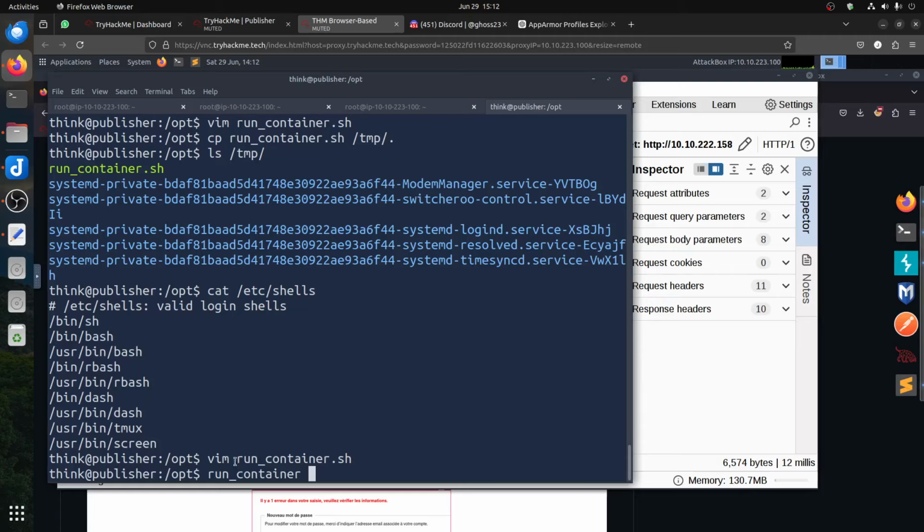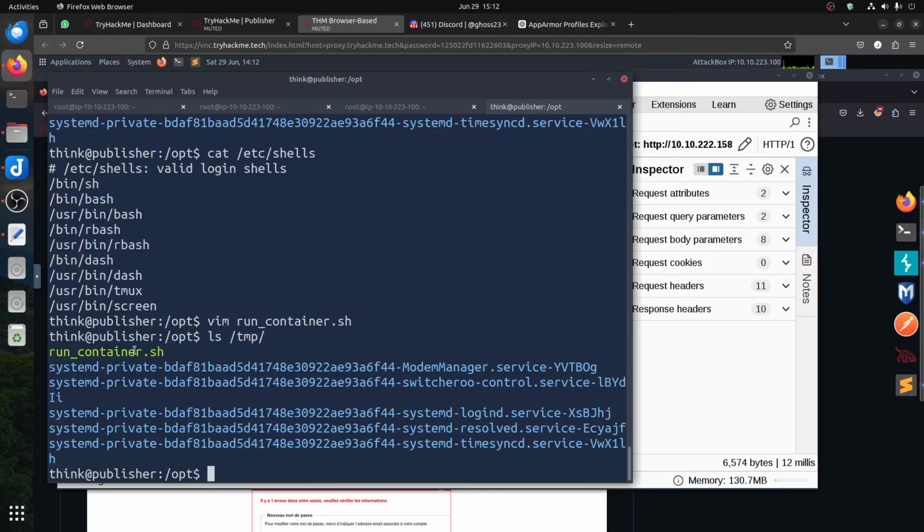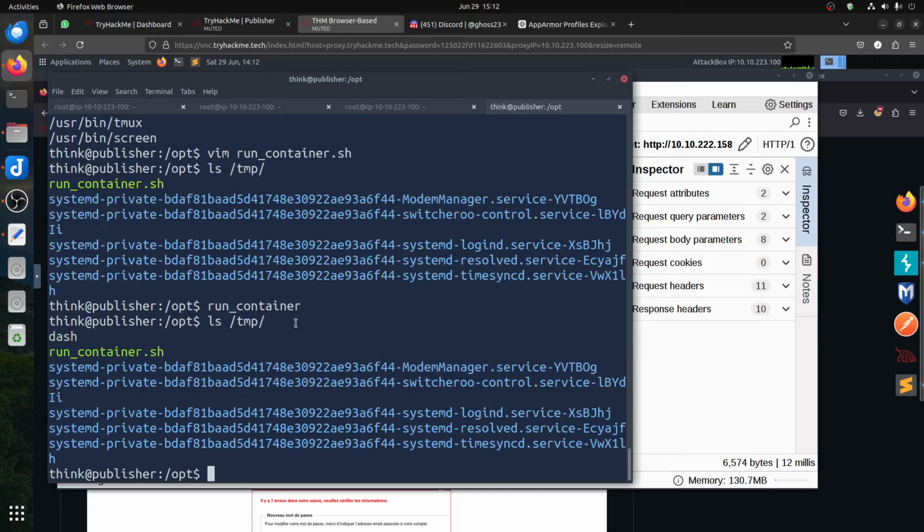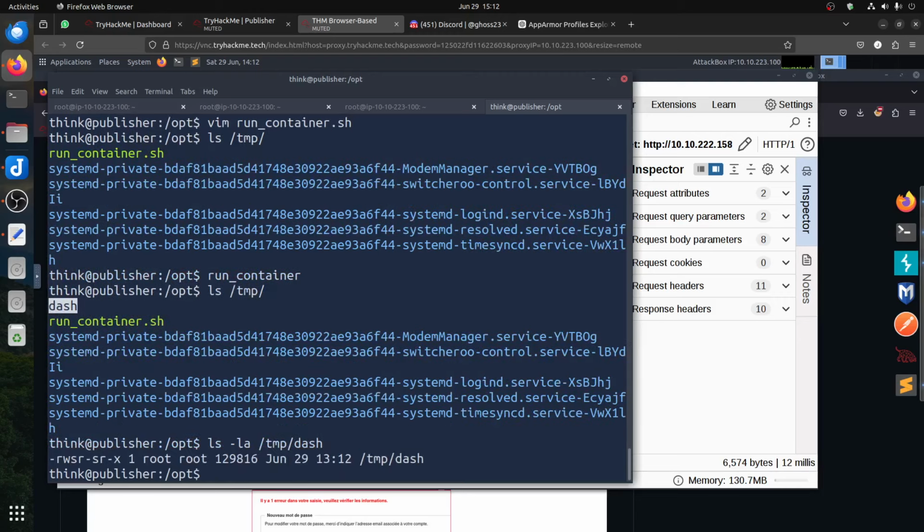When you run it, it will call this script. So let's make sure that we're not cheating. If I go ls temporary folder, I only have these ones. So if I run the command and then go ls temporary, we have our dash here. So if I go ls minus la temporary dash, we have the s and it's root.